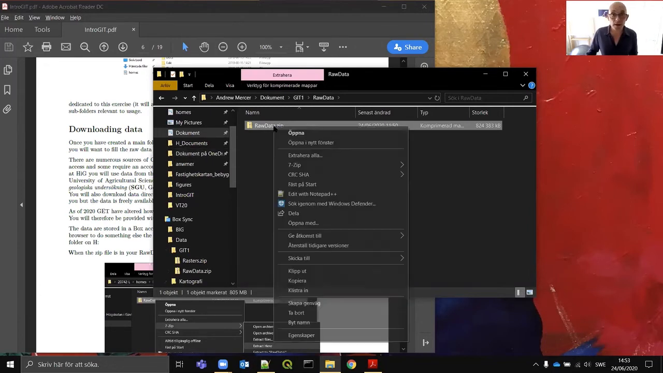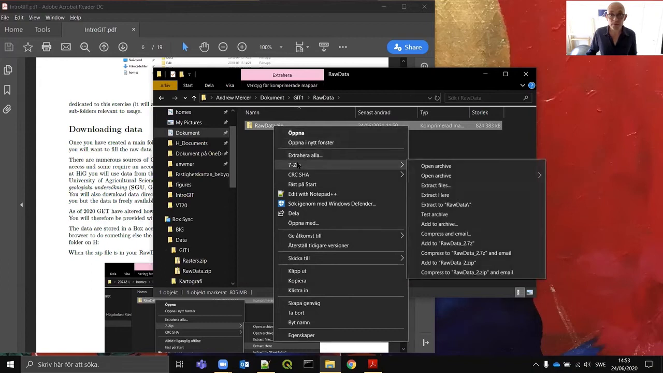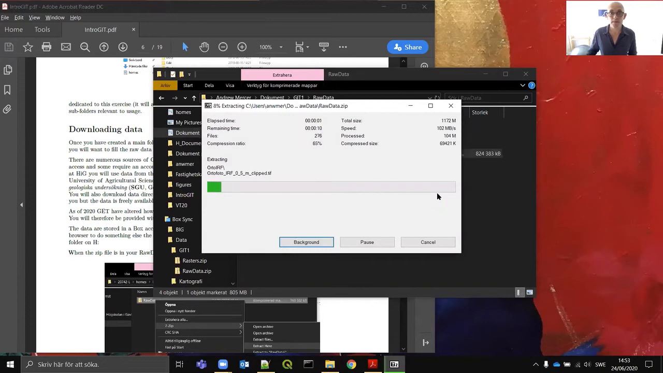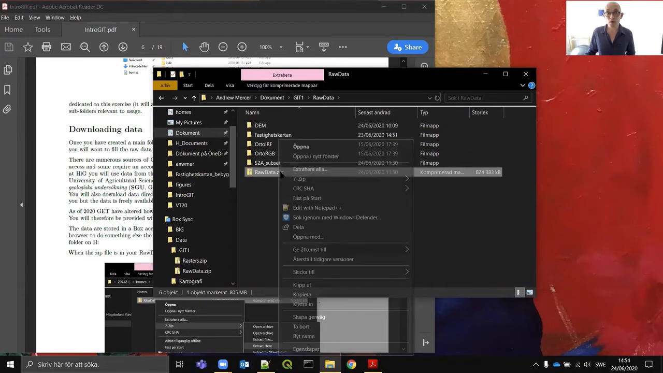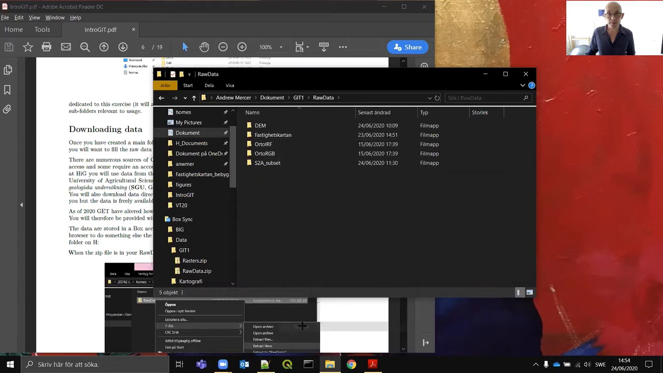And now we need to right click on it, and we're going to go 7-zip here, and we're going to extract here. We do that, and it starts extracting. This shouldn't take too long. It should be reasonably quick. This process might be a little slower when you're working on H colon. It just depends. And so now under Git 1 raw data, we have these folders, and we have the zip folder. We don't need that zip anymore. We can just take that away.